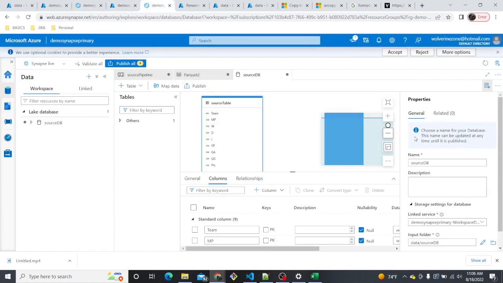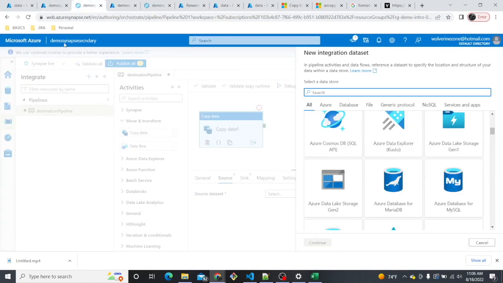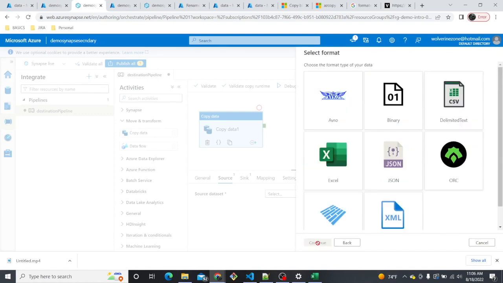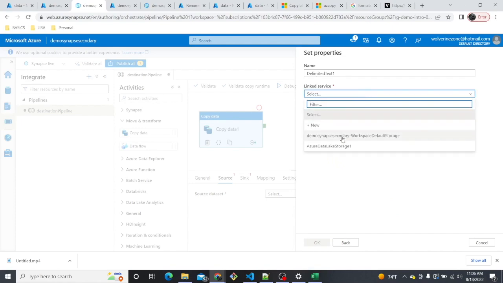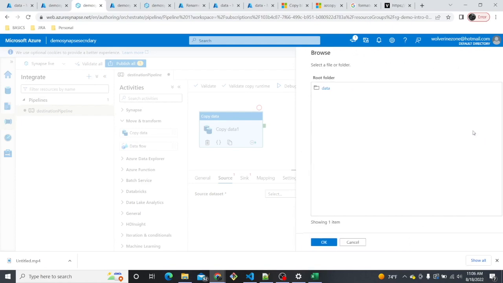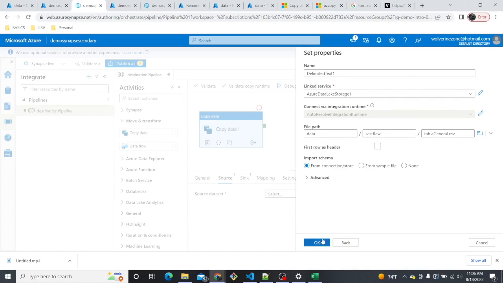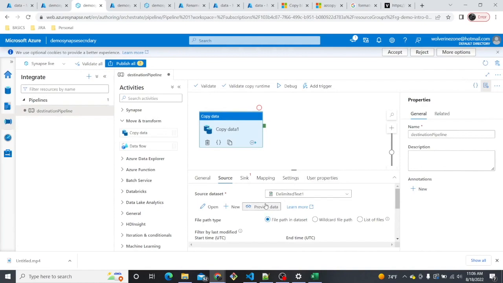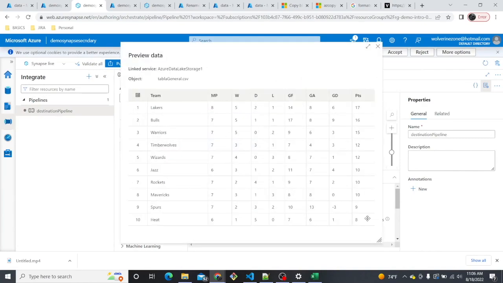So when I go into my secondary Synapse and I select Azure Data Lake, and I select CSV, let me select my linked service, and then over here when I try to, we can see right here that it is my modified raw directory. So this CSV is indeed the one that we copied over. I'm gonna select first row as header, click OK. And when I preview my data, we can see that it matches the CSV file that we imported over from primary.